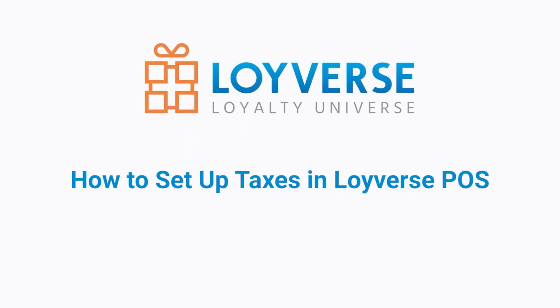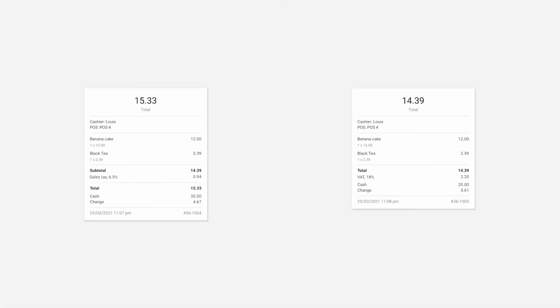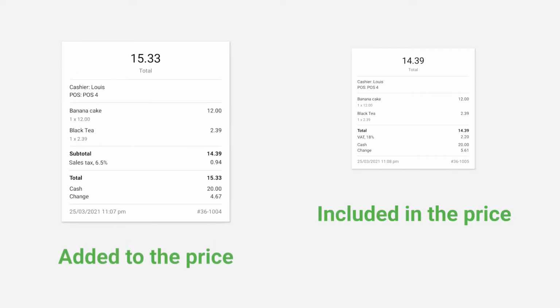How to set up taxes in Loyverse POS. There are two types of taxes that can be applied to items at Loyverse POS: added to the price and included in the price. Added to the price tax is a sales tax, where all the prices are listed without the sales tax, but during checkout, the sales tax is added to the price, and the customer pays the price of the item plus the sales tax.